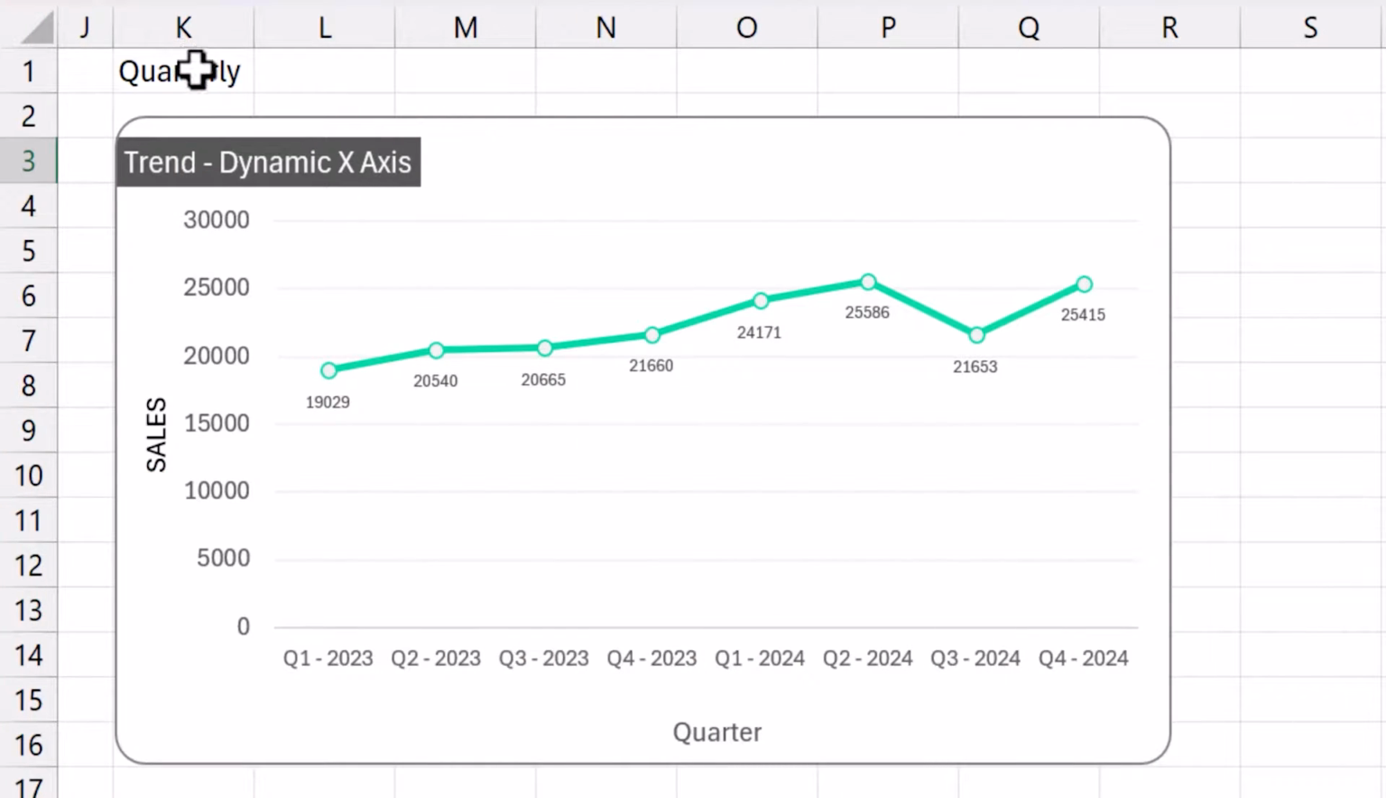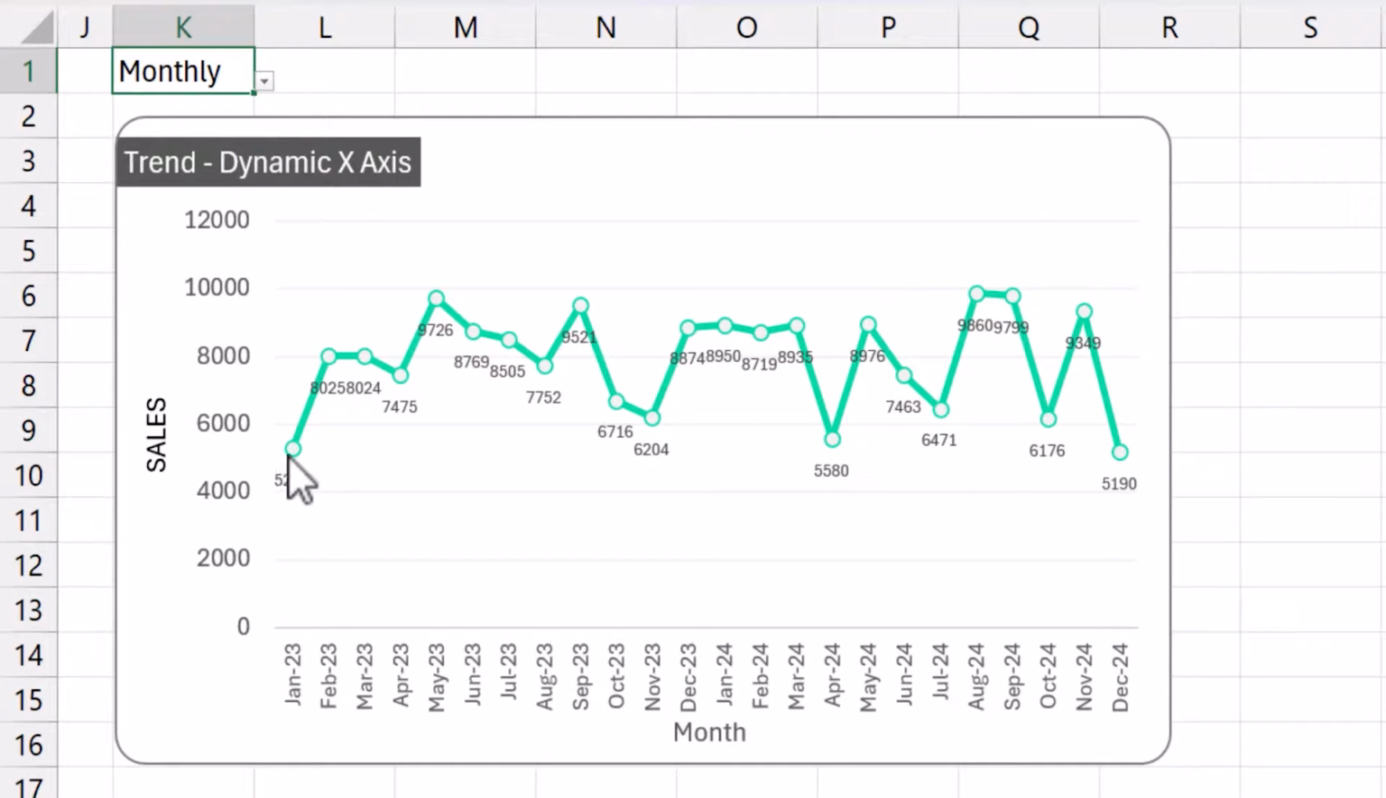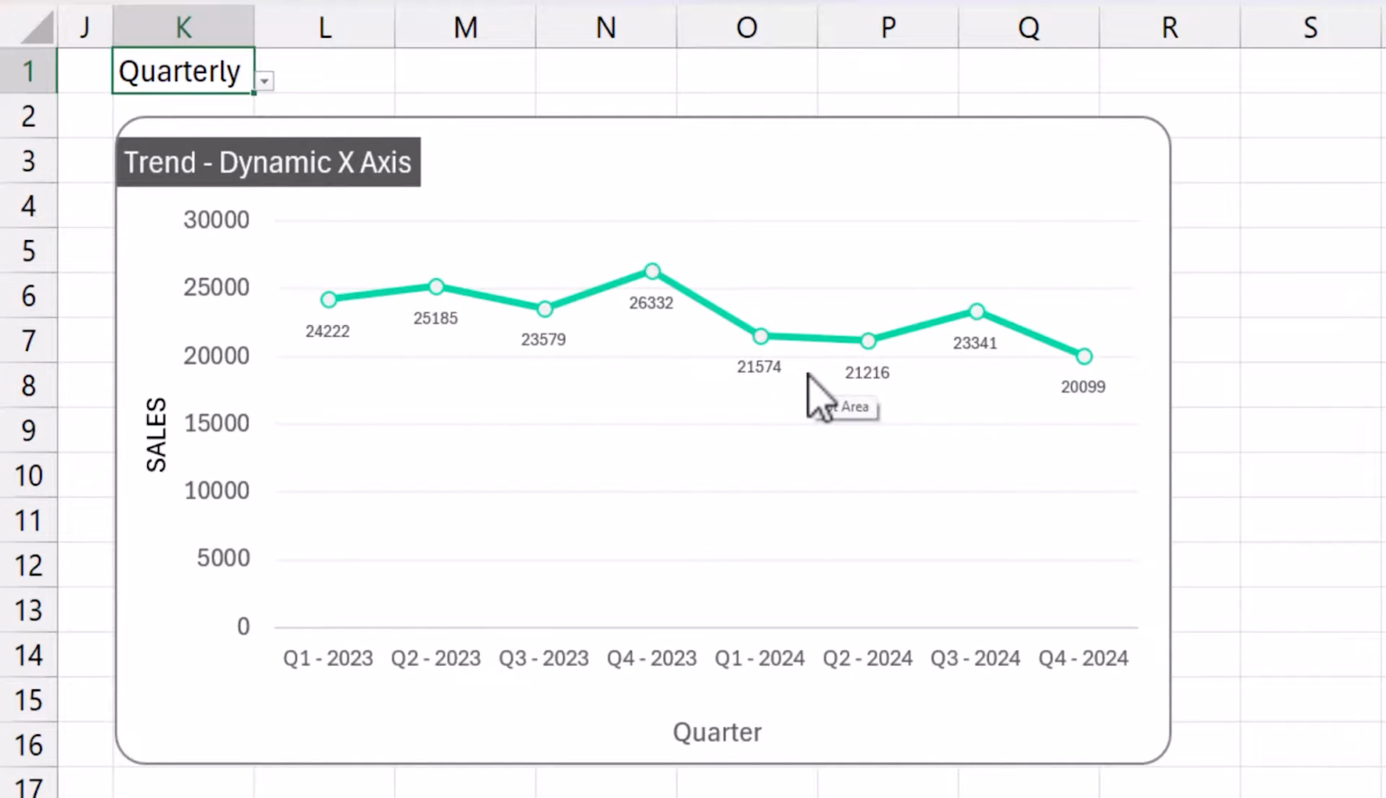In today's video, we will be building an interactive line chart which will respond to your selection of whether it's a quarterly or a monthly trend chart. For example, if I change this to monthly, you will see that the x-axis changes to monthly and the line becomes a monthly trend. And if I wanted to go back to quarterly, you will see that it reacts correctly.